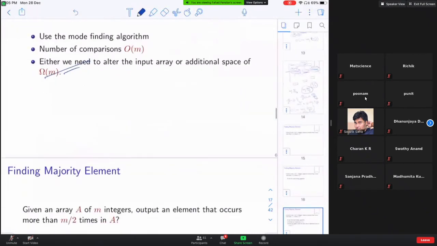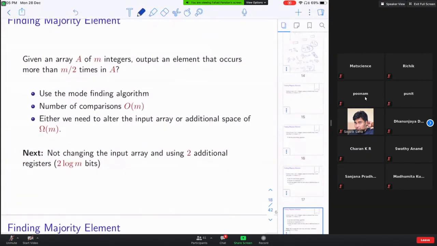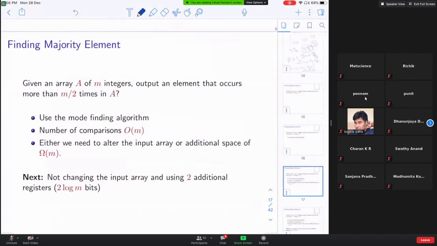So suppose I don't want to use this much space. We are going to see an algorithm that uses only two additional registers. Each of them can store a number between 1 and m, which means that, in terms of bits, using at most 2 log m more bits, without changing my input array, we are going to compute the majority element. That is what is next.